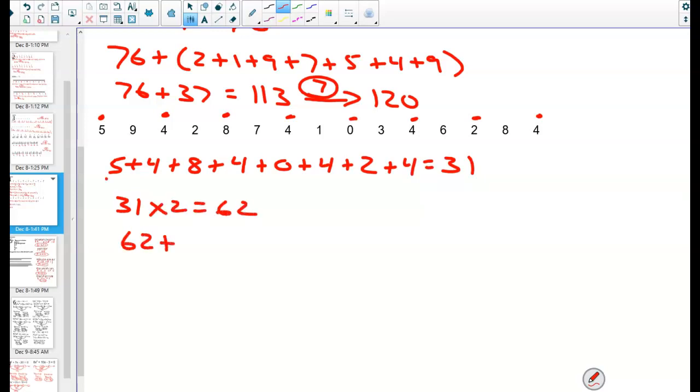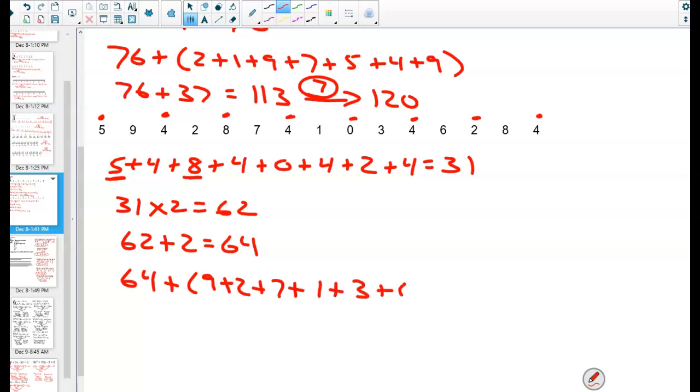And 62 plus 1, 2. There's only 2 numbers bigger than 5 here. So now I'm at 64. And I'm going to add 64 to now the even spotted numbers. 9 plus 2 is 11. 11 plus 7 is 18. 18 and 1 is 19. 19 and 3 is 22. 22 and 6 is 28. 28 and 8 is 36.